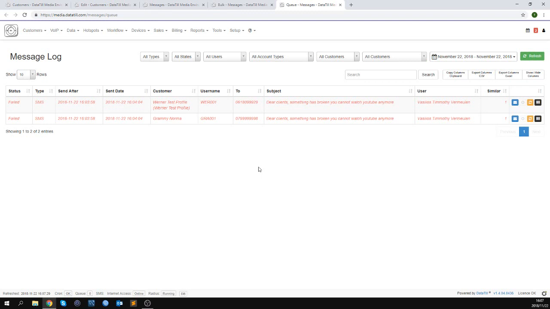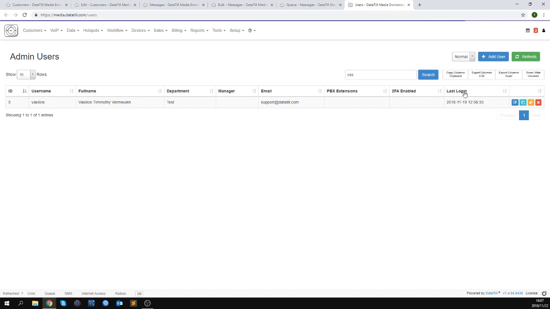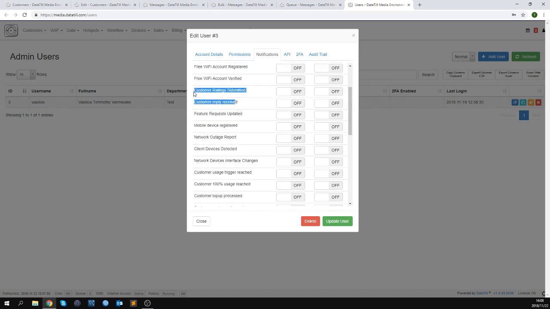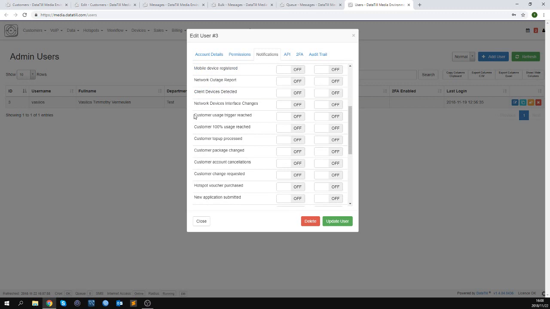As for your own internal users, let's have a look at some of the notifications they can get. So, you can also, for your staff, enable notifications to be sent via SMS or email. These notifications range from the prepaid to Wi-Fi, so basically your hotspots. Customer ratings, customer replies, more on sales, feature requests, mobile devices, network outages, client devices, a lot of customer information over here.